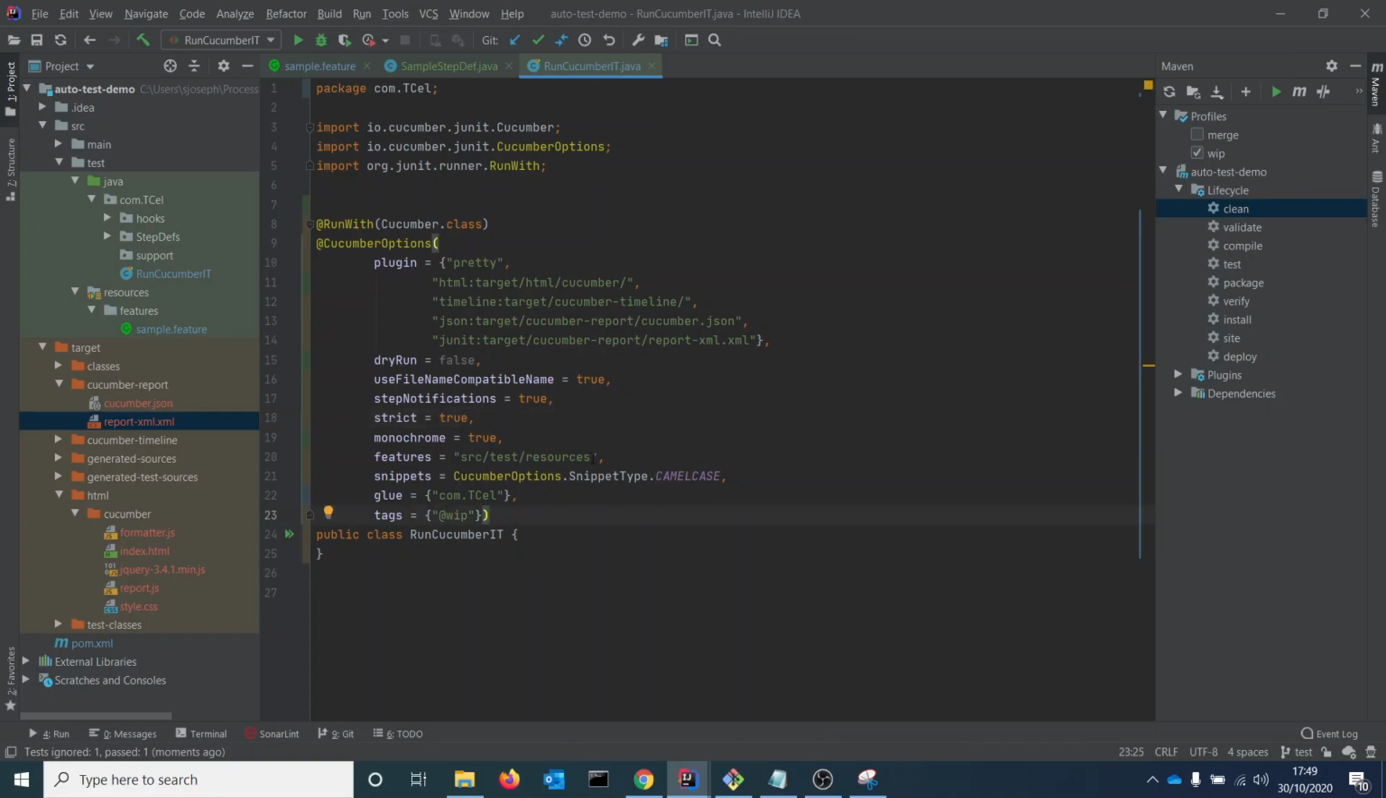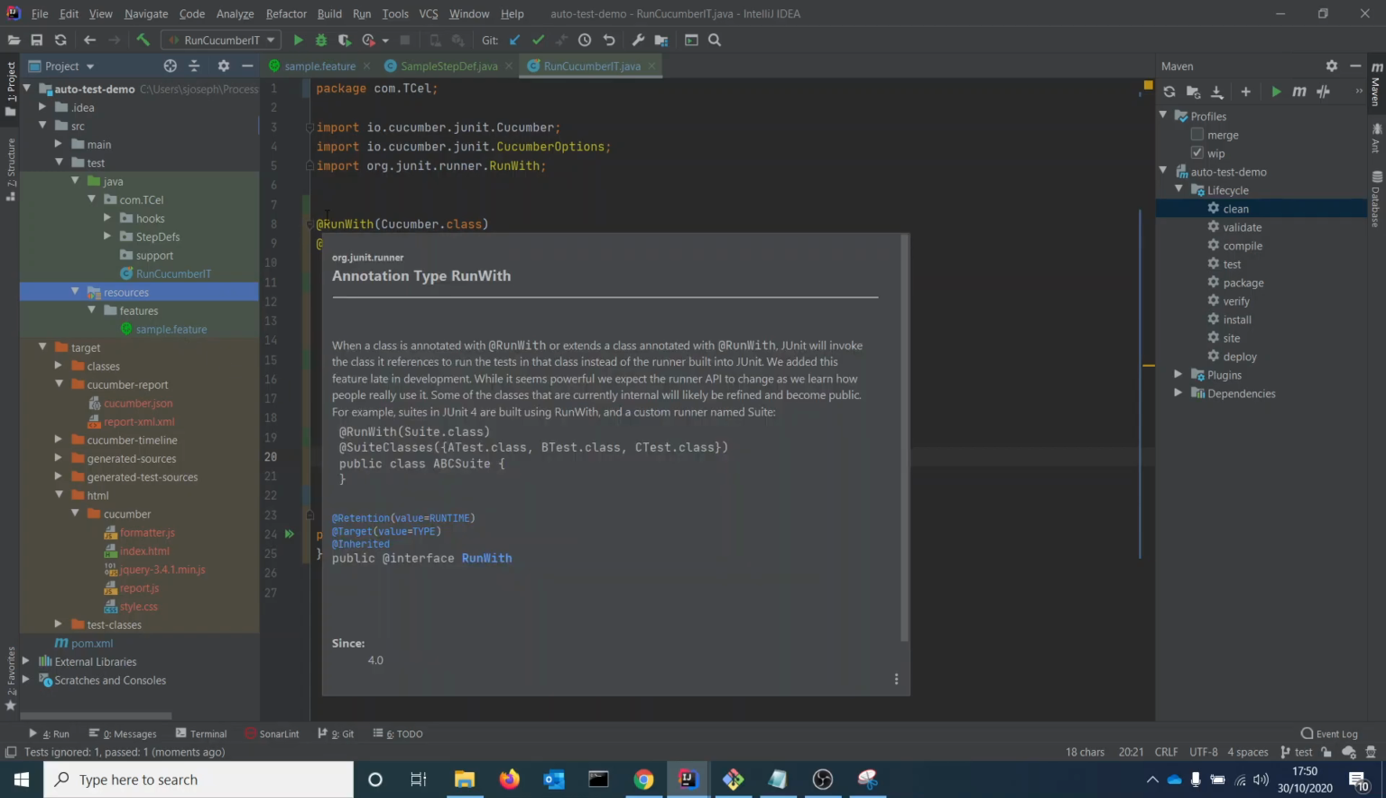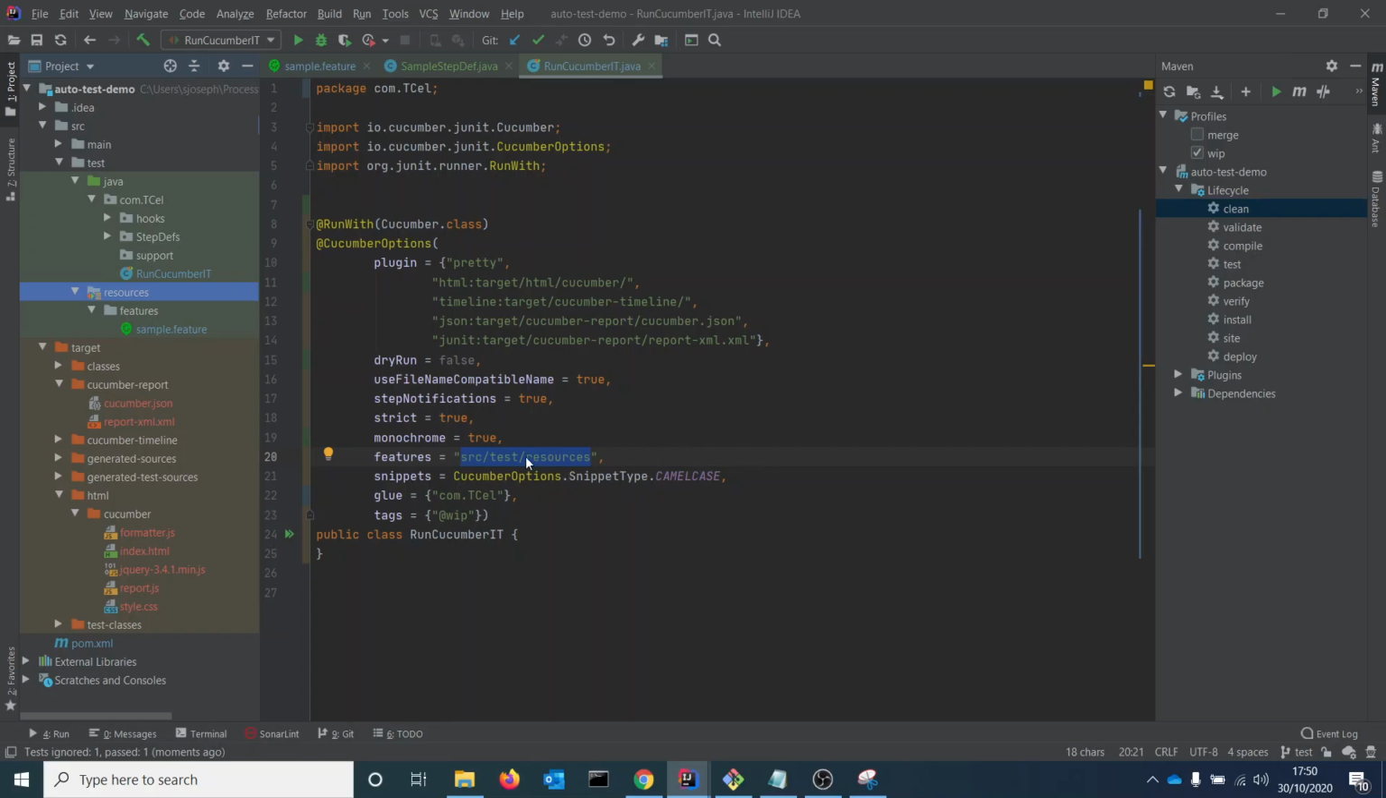Then, of course, you have the features. This is a very important option. This is where you supply the path of your feature files. Okay, so here I've supplied source test resources. That's where all my feature files would be. Of course, I have only one. And so the system will look for feature files in the folder.